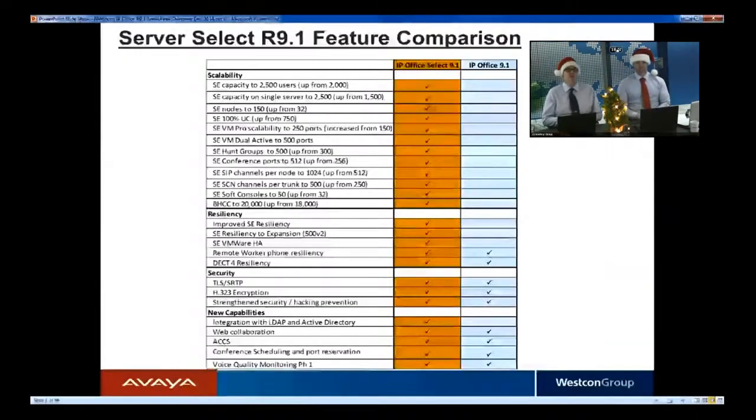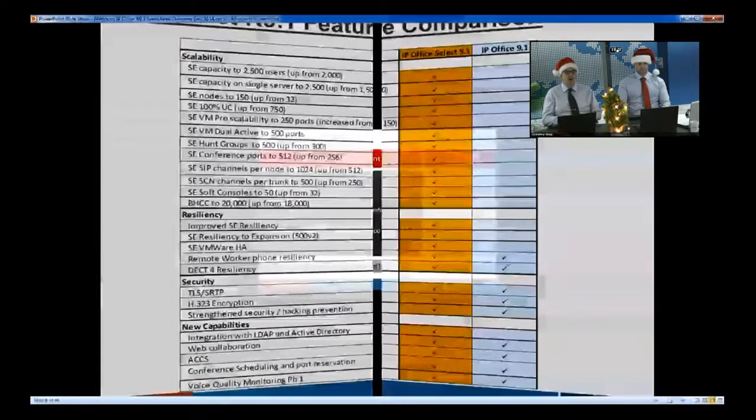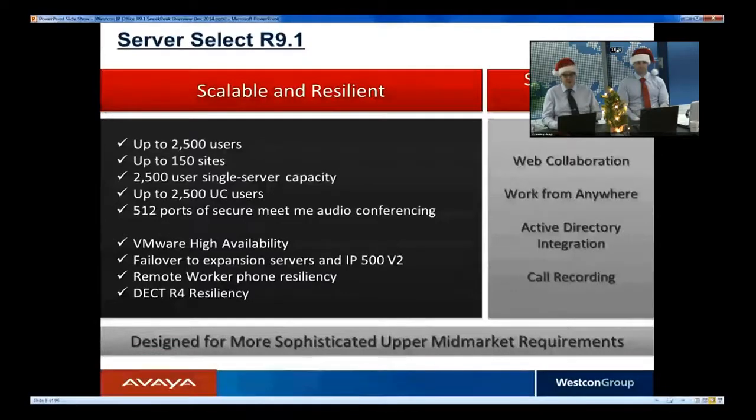Here is a quick snapshot of what Server Select gives you. The ones that we need to make sure we know about are up to 2,500 users. That's probably the biggest one, a great increase in the number of users on the system, and that's also on one single server. So we can now increase the number of users from 1,500 to 2,500 on one single server. Also, the number of sites that we can have those servers connected to was 32. That's now increased to 150 sites, a great improvement.